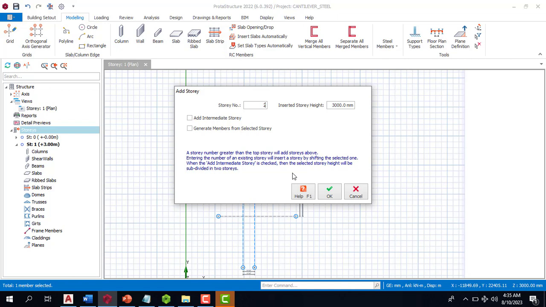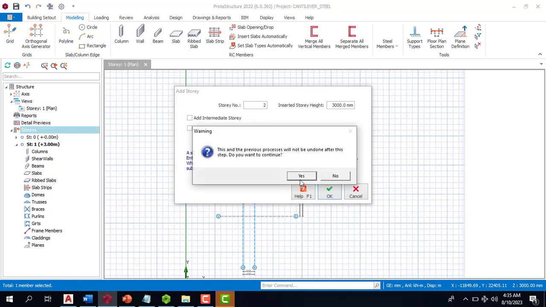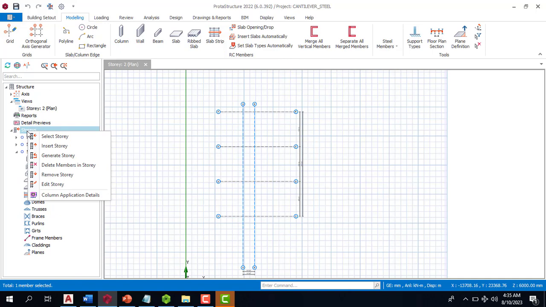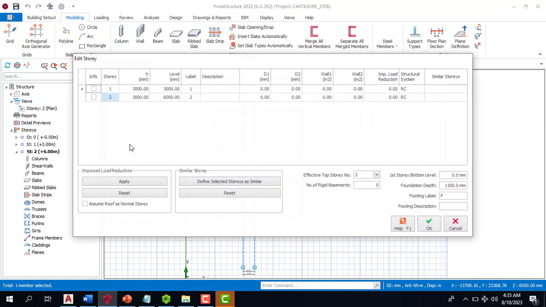Okay, so if I type in 2 as the number of my stories and then I will click yes, you can see it says this and the previous processes will not be undone after this step. So I will click on yes. So all I need to do is to come back to this story and right click on it, and I will come to edit story. So when I come to edit story, I will type in this as 600. Okay, so this story is reinforced, this one is steel. Okay, this is 6 meters height.